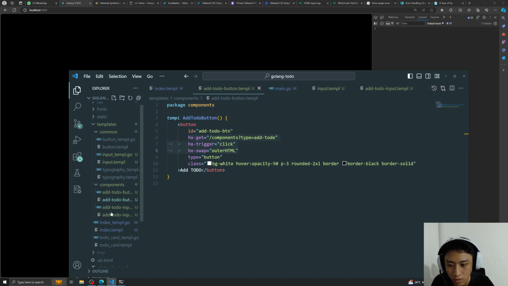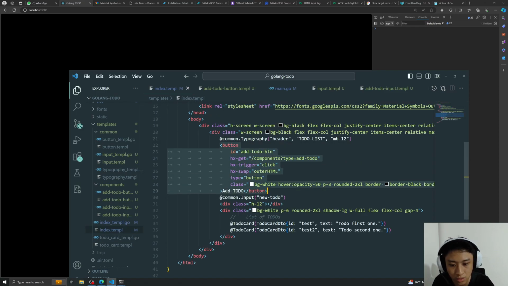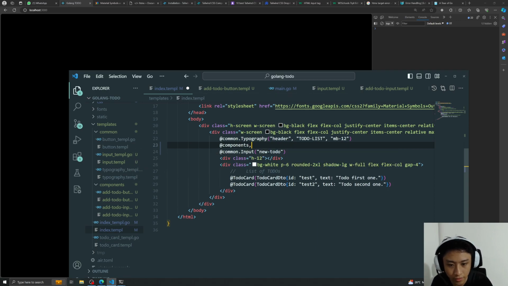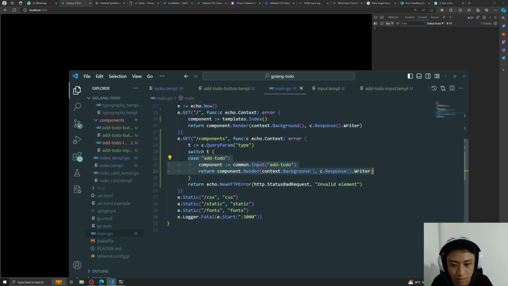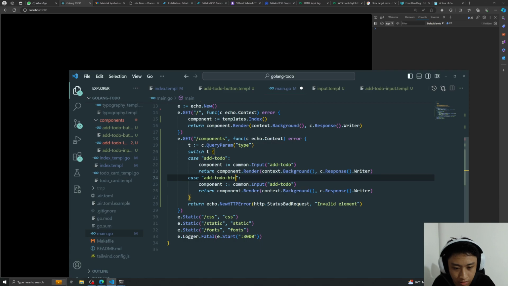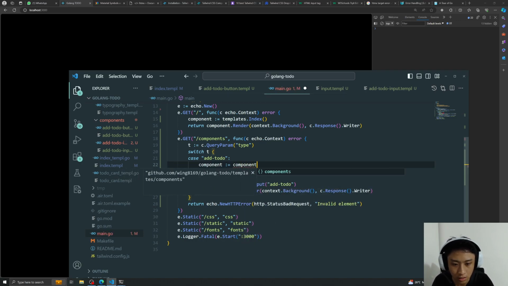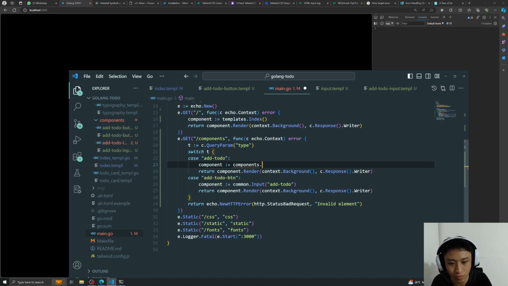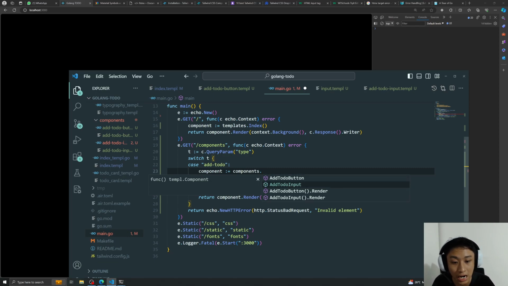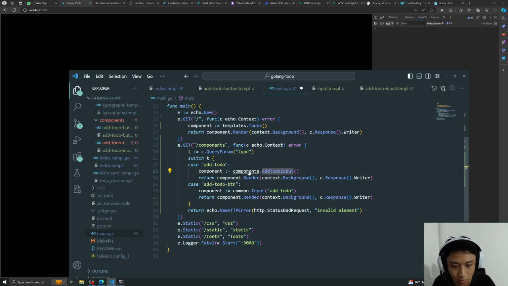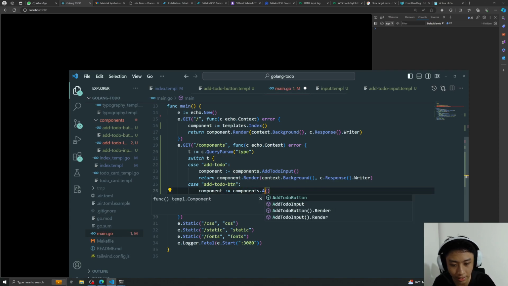because we have the add to do button and add to do input, I want to replace my hard-coded value here with components dot add to do button. Okay, so that I don't need to hard code the value everywhere I use it. And the final thing is go to main.go and then copy the case over, become add to do button, and it will not just render the common input, it will render the entire thing called components dot add to do. Okay, components dot, give me some, okay, add to do button, add to do input, and from here is components dot add to do button.